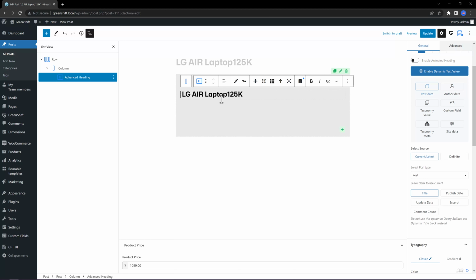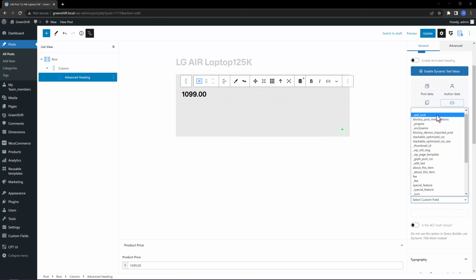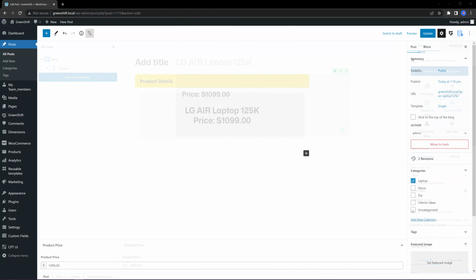Now I want to bring in my custom field, so click on the custom field from the current latest. And then I click on this icon to select my custom field. Look up your ACF. I arrange accordingly as I like the most.